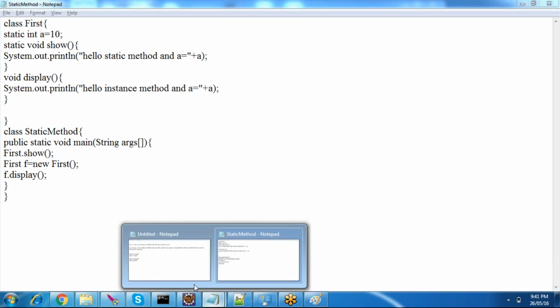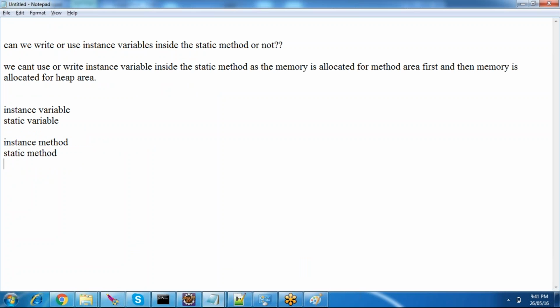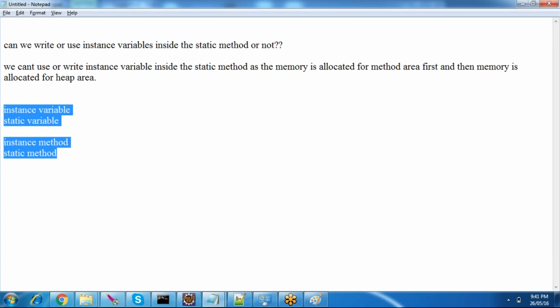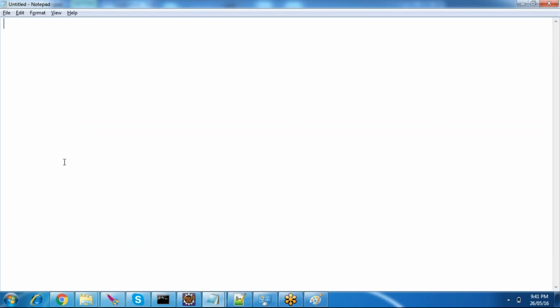So that's the end of the topic. We've just seen the combinations of variables and methods which can be used in which particular scenario, right? Any doubts in this concept? So just move on to the next concept known as polymorphism.